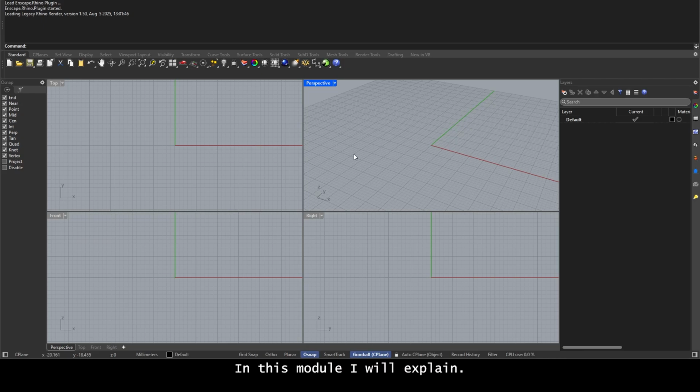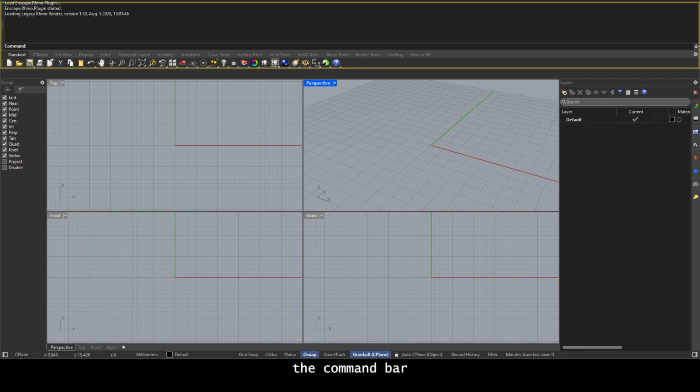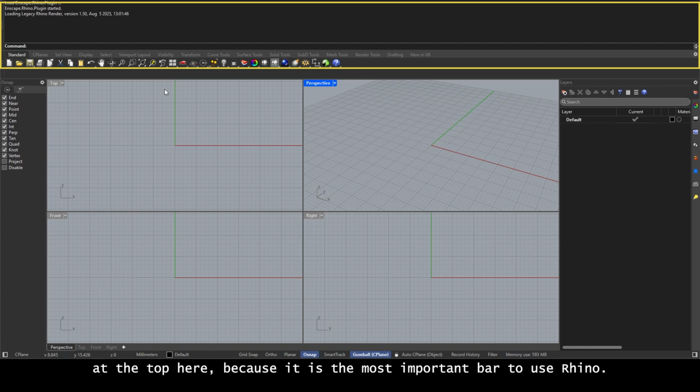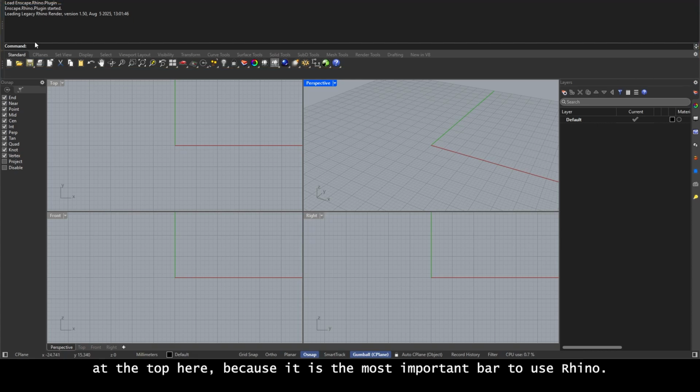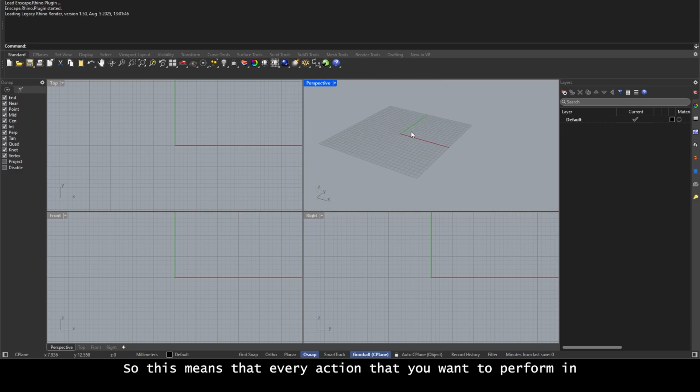Hello everyone, in this module I will explain the command bar at the top here because it is the most important bar to use. Rhino is a command-based software, so this means that every action that you want to perform in Rhino is done through a command.